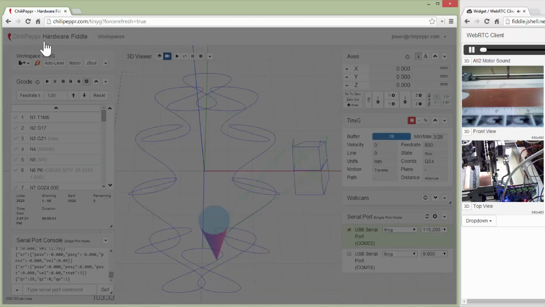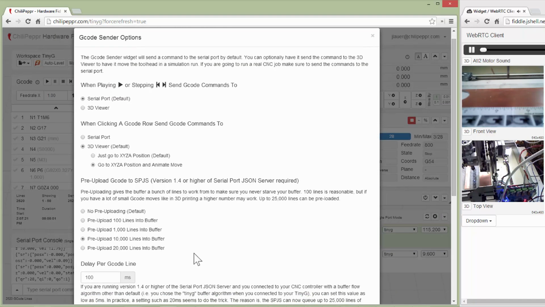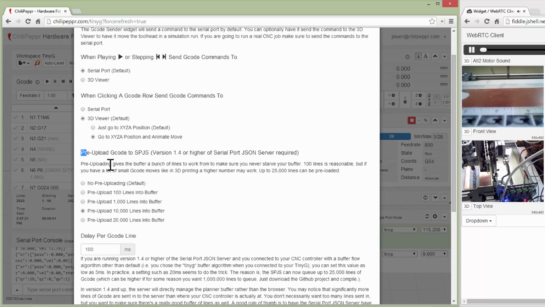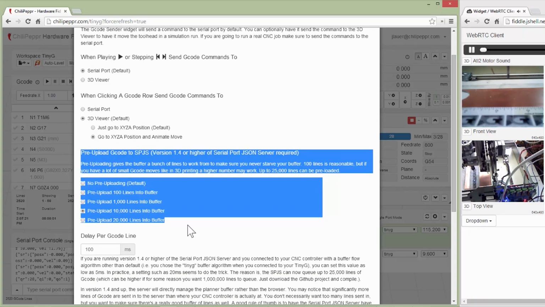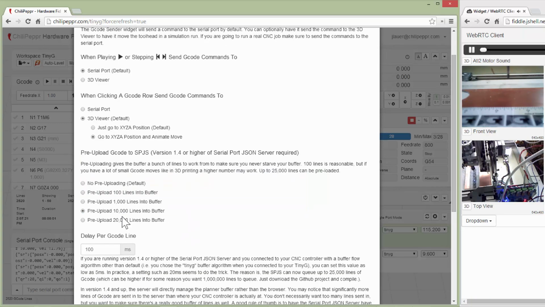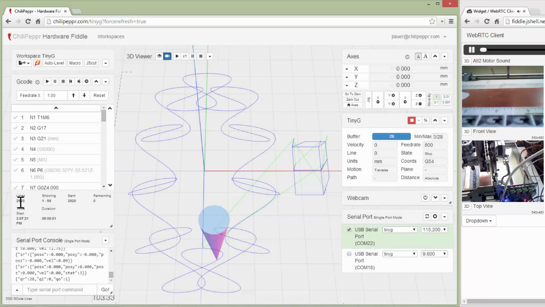Just to give you an idea, I am running this new pre-upload feature where you can preload up to 20,000 lines into the buffer. I'm actually going to preload 10,000 lines, and you'll notice I only have 2,500 lines in my G code. So when I hit play, it will upload the entire file to the serial port JSON server first and then start running. So let's give it a go.